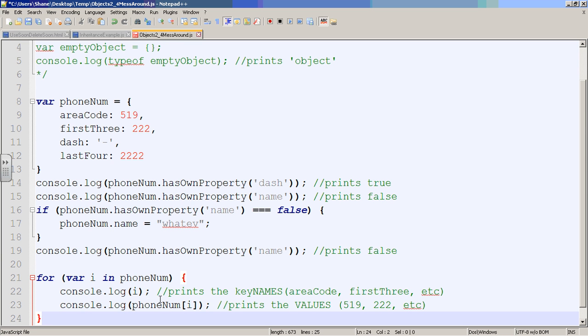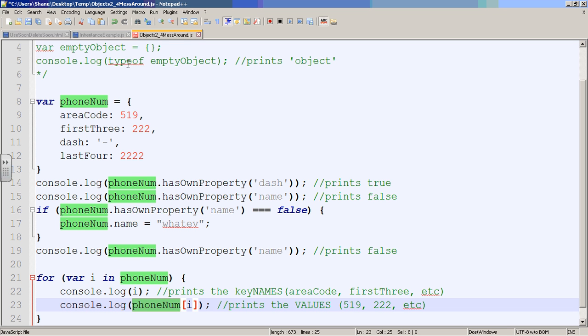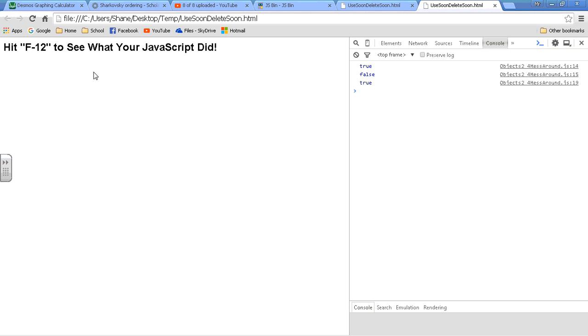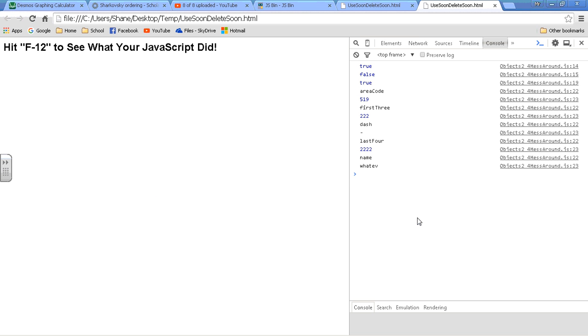what it's going to do, the first line will print out the key names, which were areaCode, first3, dash, last4, and remember we added name as well, so it'll print out name, and then the second line will print out those values. Okay, so let's have a look at that in action. And there they are. There's all of the name followed by its value. Name, value, name, value, name, value, name, value. And that's very similar to what we get when we just print out the object.